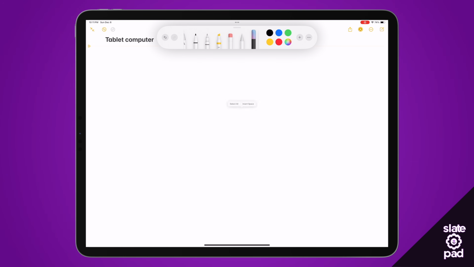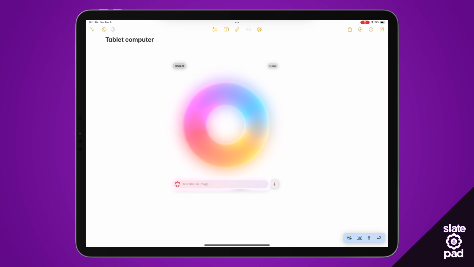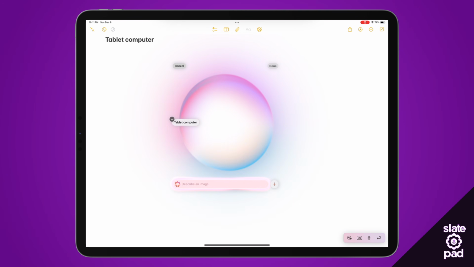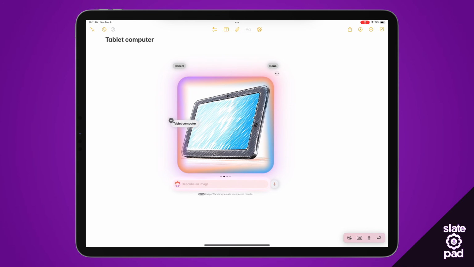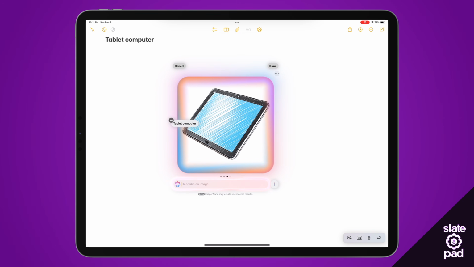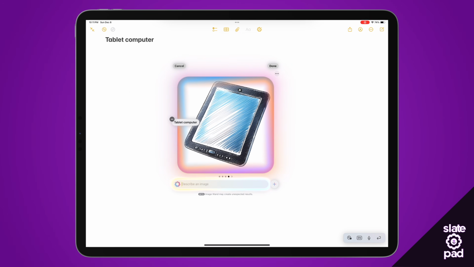Looks like a magic wand. I'm going to go ahead and make a circle here, and you'll see that the title of the note has been pulled in, which is tablet computer, and it used that as context to generate a tablet that looks like an iPad, but not really an iPad, which is fine. We know AI artwork is weird around the edges.